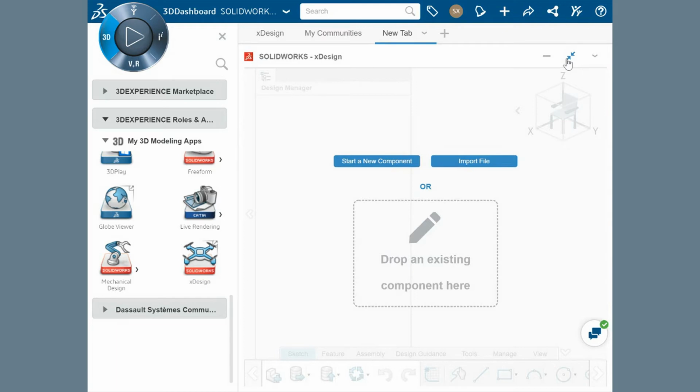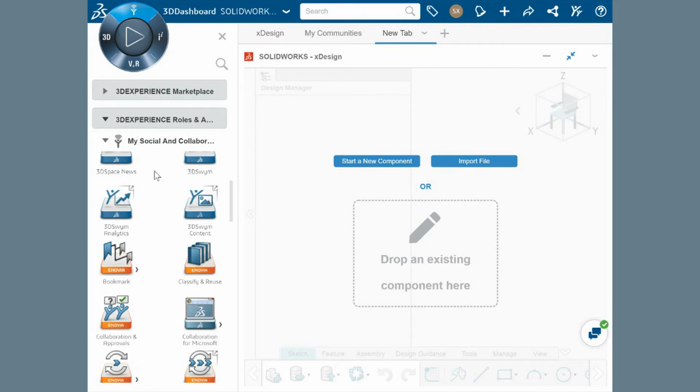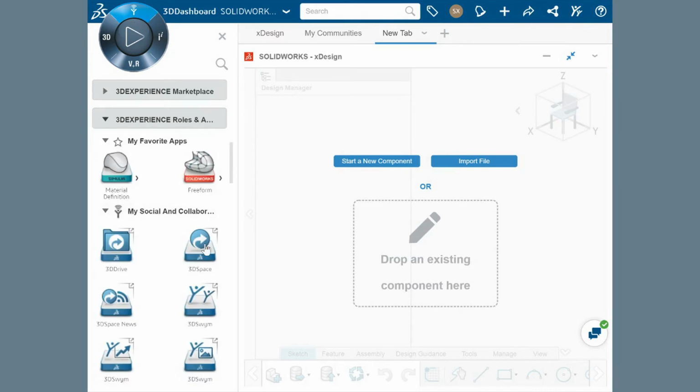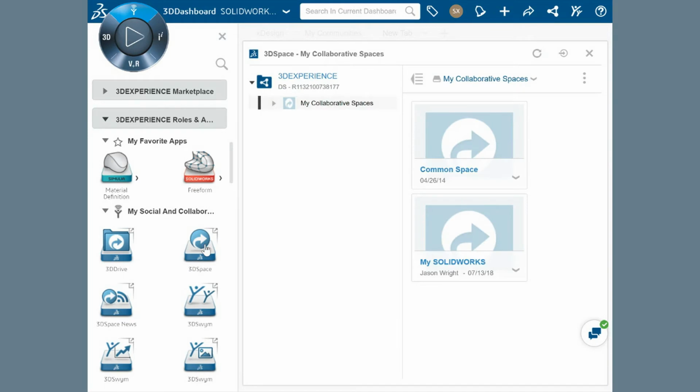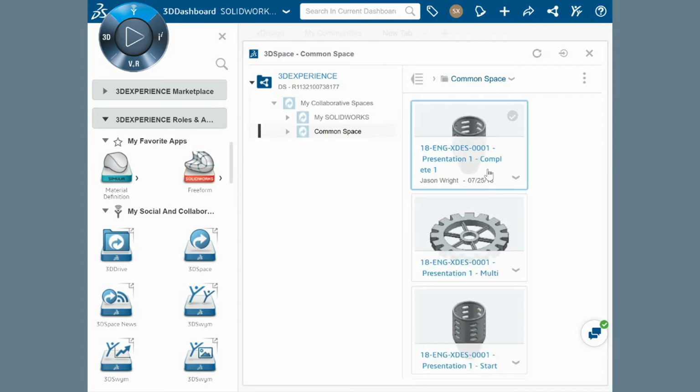Now that you know how to create a new physical product, I want to show you some ways you can access existing models and keep working on them. The first location is from the 3D Space app. This can be accessed by going to the My Social and Collaborative Apps button at the top of the compass, and then double-clicking on 3D Space. This brings up all the collaborative folder locations that your models are stored, such as the Common Space folder I have showing here. Double-clicking on this folder brings up all the products that have been stored here.